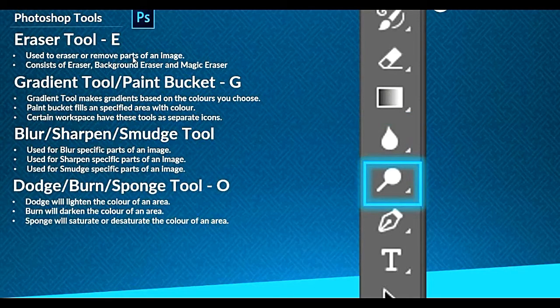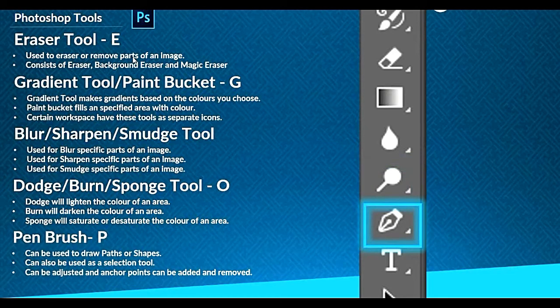We have our dodge, burn and sponge tool, which will work very similar. Dodge will help us to lighten specific colors of an area. Burn will allow us to darken specific areas, and sponge will saturate or desaturate depending on how you do it, so it'll take or put more color into your images. Okay. Then we have, folks, our pen brush, which is used for drawing shapes or selections. It's quite a complex tool, something that's used in Illustrator a lot, but not as much in Photoshop. It's one of those tools you either love or you hate. Some people prefer to actually just use the selection tools, and some people prefer to use the pen tool instead.